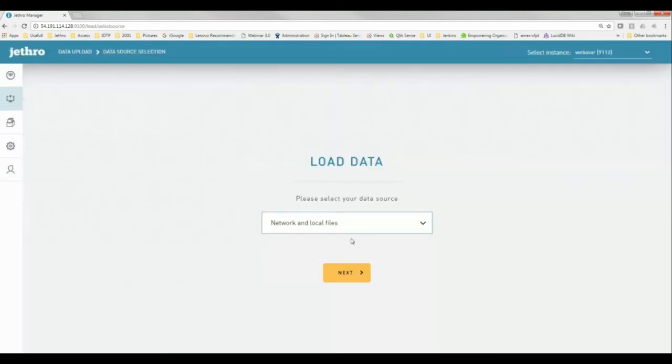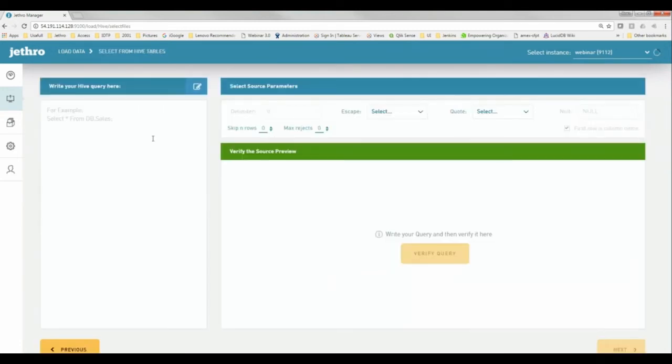Here it is, the instance is ready. And I'm jumping directly to data load. I can load data from various data sources. In this case, I'm going to choose Hive. And I'm required, first of all, to provide a select statement which defines how I want to extract the data from Hive.